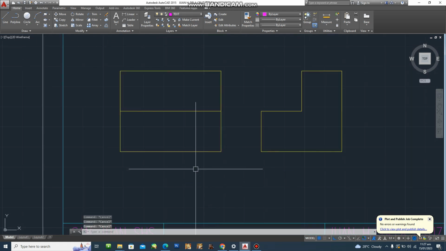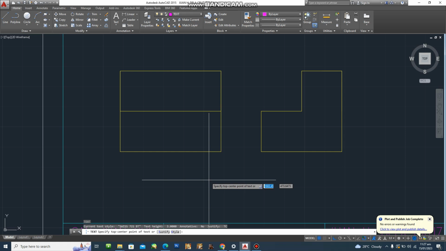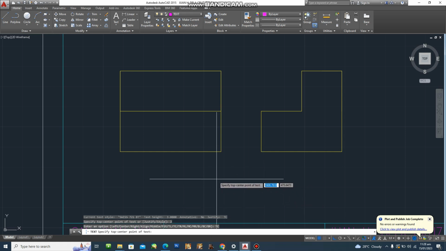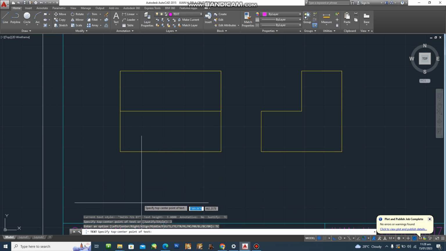Okay, for the name of the front view and the side view, we'll be using another justification or dimension. You first type DT, then type justify. For this one, we'll be using the TC. TC means top center, and then it says specify top center point of text.